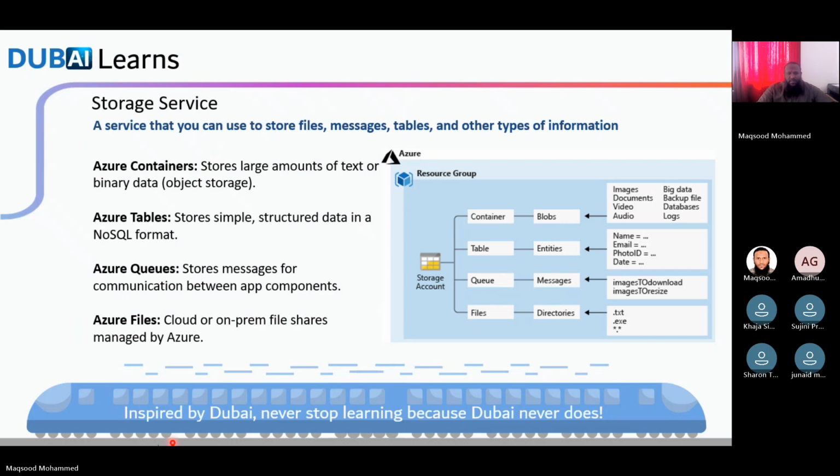So you understood what storage is, right? It's a place where you store the files. It's a service that you can use to store files, messages, tables, and other types of information. Now there are four types of storage accounts you can create. Azure containers store large amounts of text or binary data, which is object storage. This is your storage account here, and in this storage account you can create a container storage, a table storage, a queue storage and the file storage.